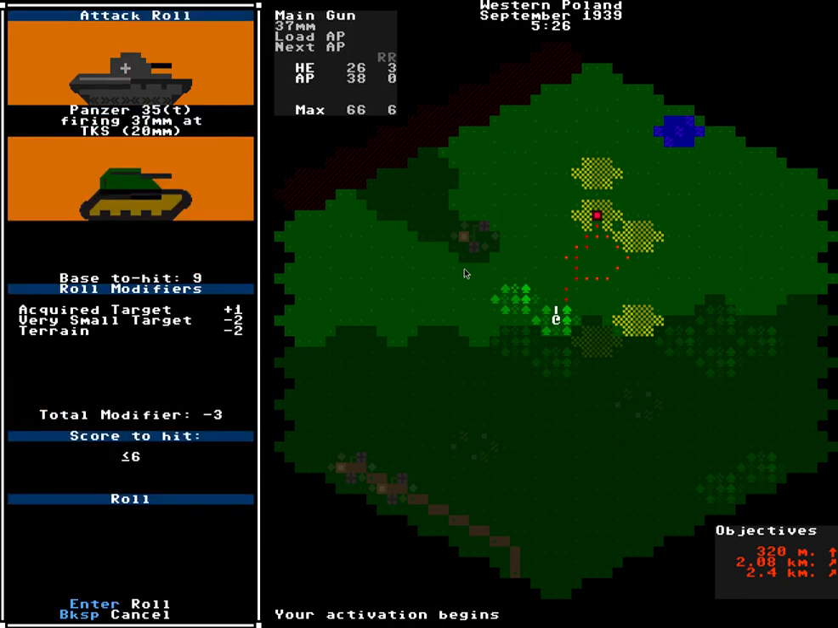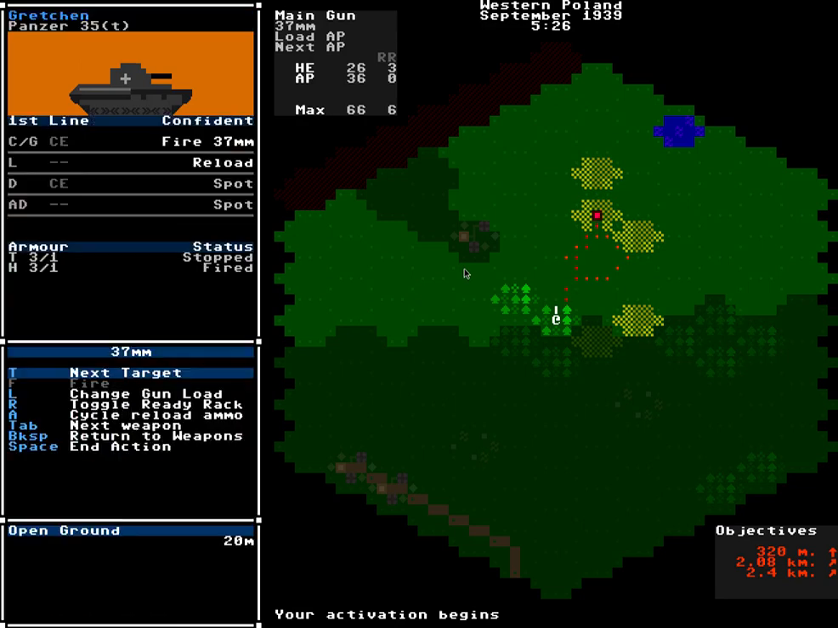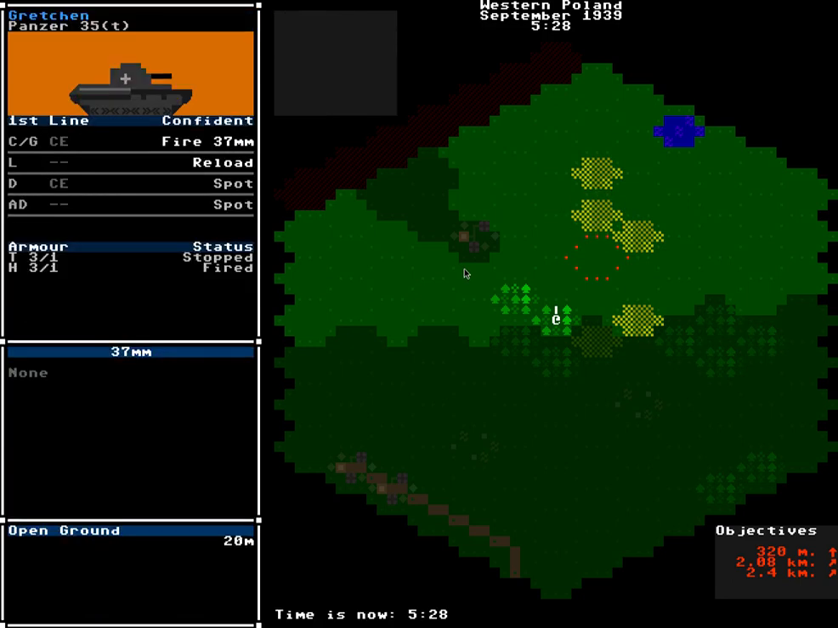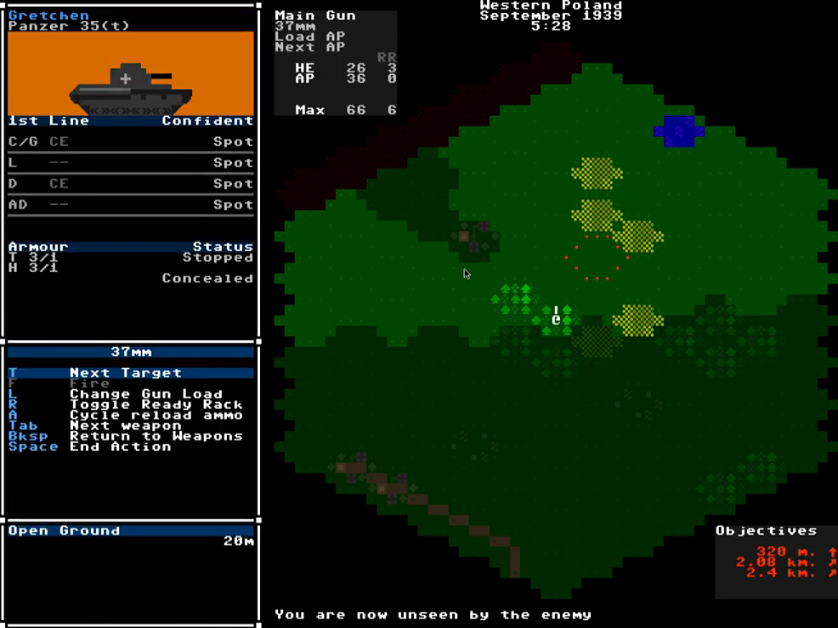Luckily, it missed. Let's just keep on firing. So we hit and maintain rate of fire. Do it again. Two hits, hopefully one of them, yep, and the first one penetrates. So two tankettes are gone, and we're now unseen by the enemy.